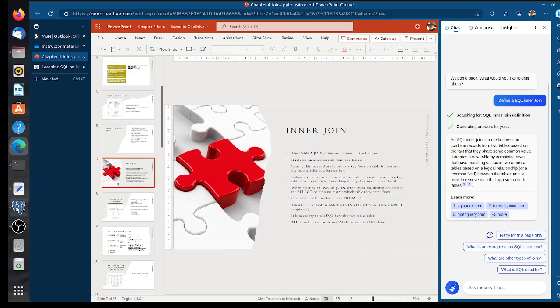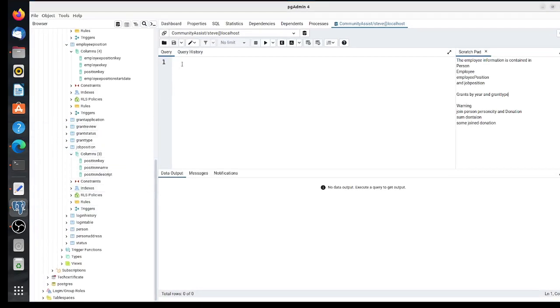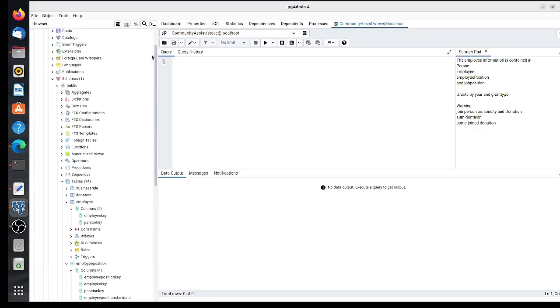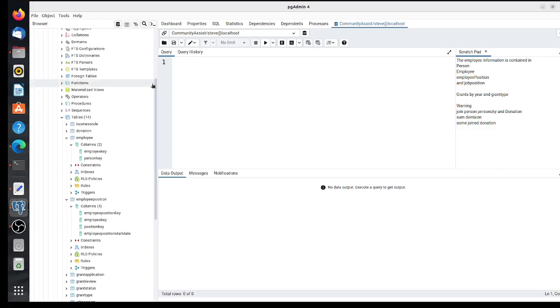Let's go to pgAdmin, and let's do this using again Community Assist, which you can get if you go back to the earlier videos. It'll tell you how you can get it from GitHub. I am going to do an inner join between employee and person. And we'll build that out for a bigger join. So I'm going to do select person last name, person first name.